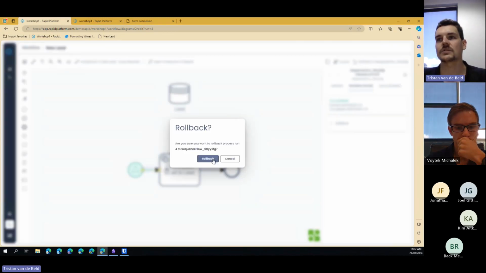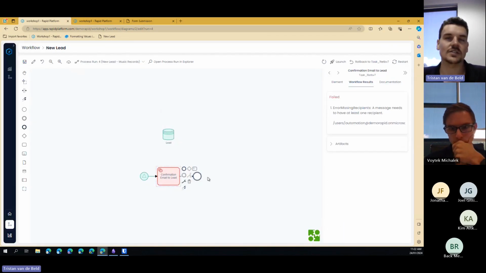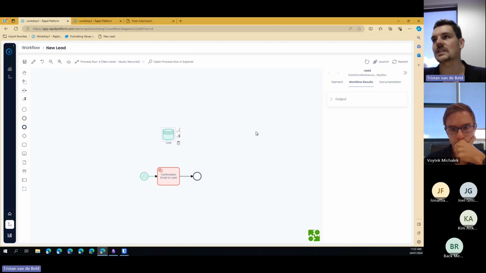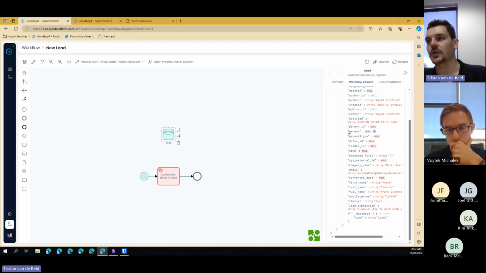If I roll back to the sequence flow and hit roll back, we can see it's failed again, which makes sense because it's not correctly configured. But now that it's rolled back and restarted, this data can has started working. We can see that because it's green, and it's actually got an output for Frank Sinatra. Now we want to put his email into this service task, and it's exactly the same thing. We don't want to hard code it in. We want to reference it dynamically.